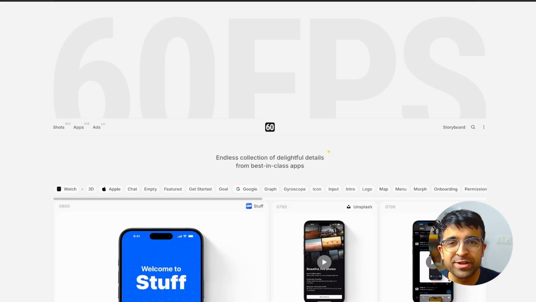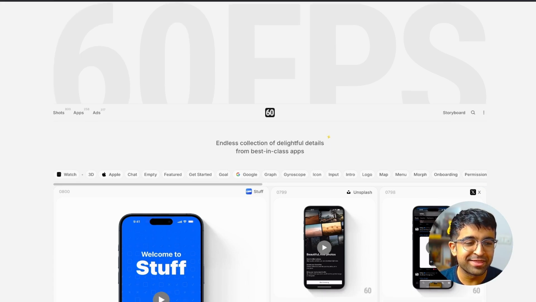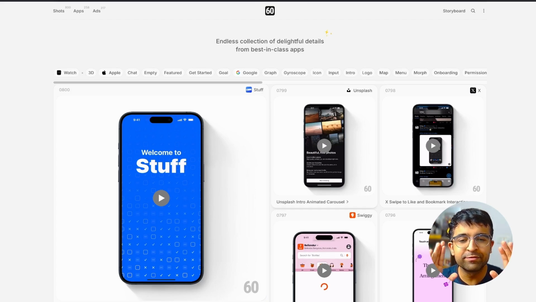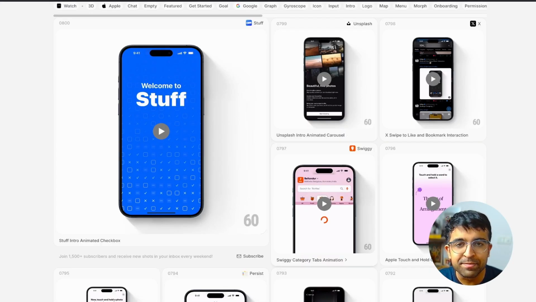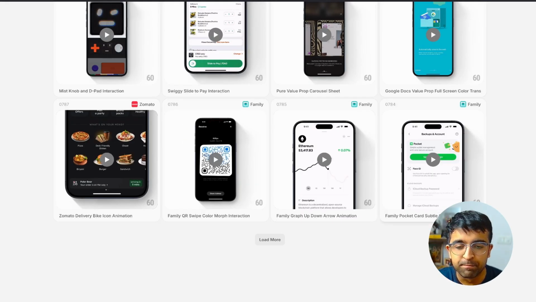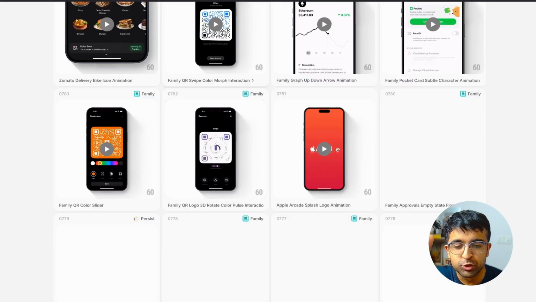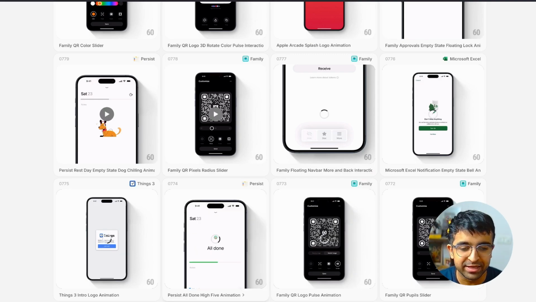All right, so the first one here is 60 frames per second dot design, 60 FPS. And even though the name is already very creative, apart from the name, all the famous apps that maybe even you are using, all the different animations, startup animations, welcome animations, button animations, everything are compiled here in one simple interface. And it's super easy to locate anything that you want.